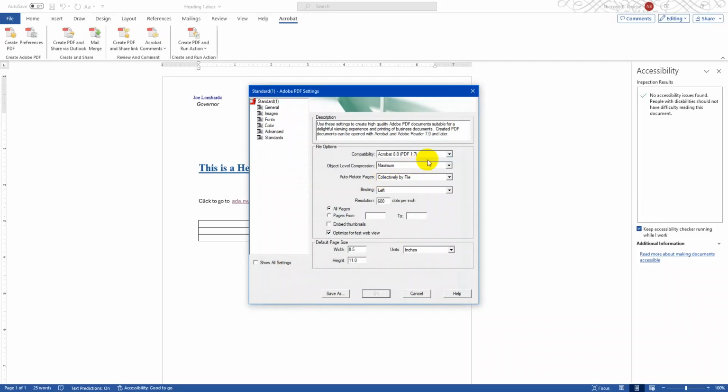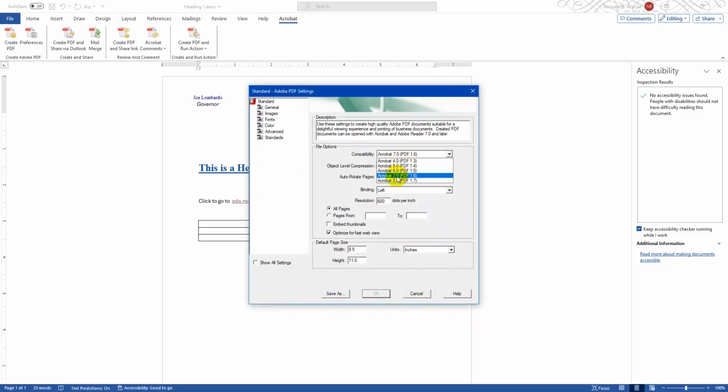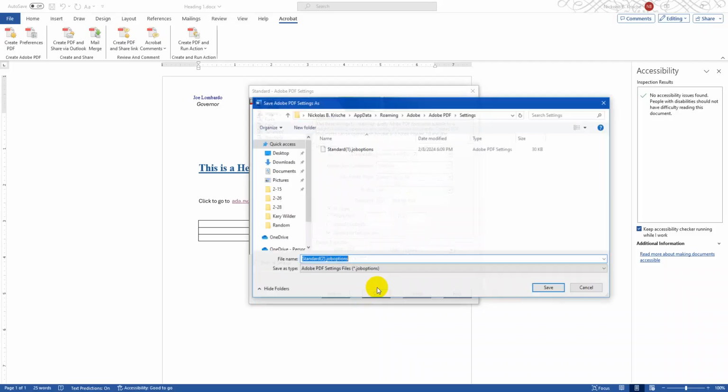And then in here, we're going to change the compatibility to Acrobat 8.0. And then we would click OK. I'll go ahead and show you guys. So here it's going to ask me to save our information. Again, like I said earlier, you can change the file name however you like. Just don't change where it's being saved to.